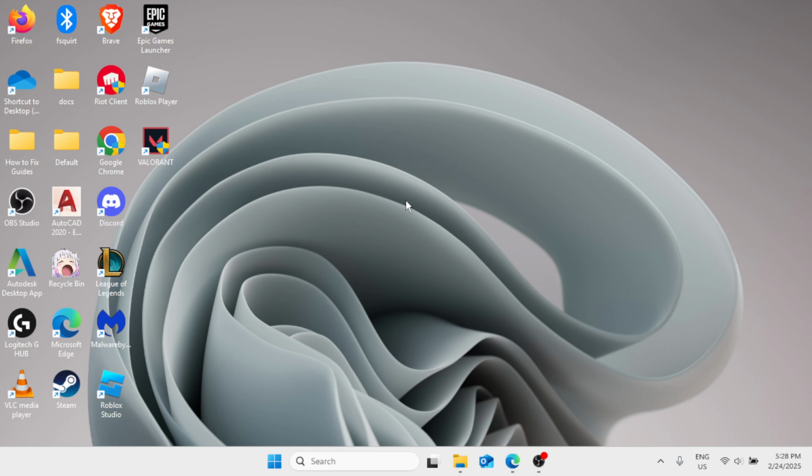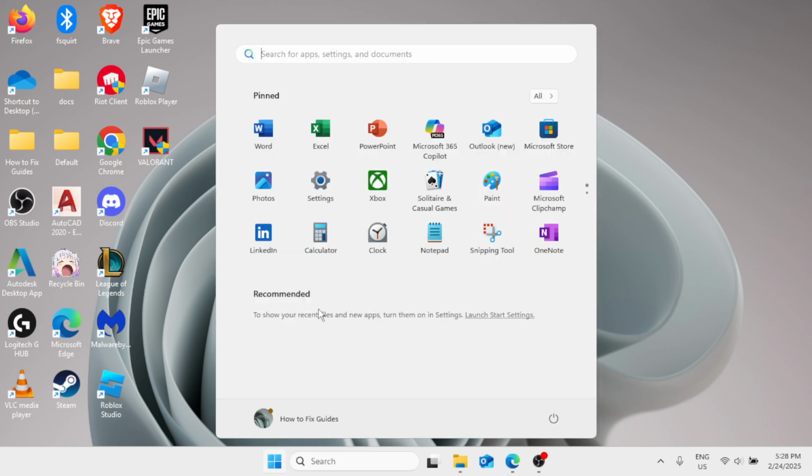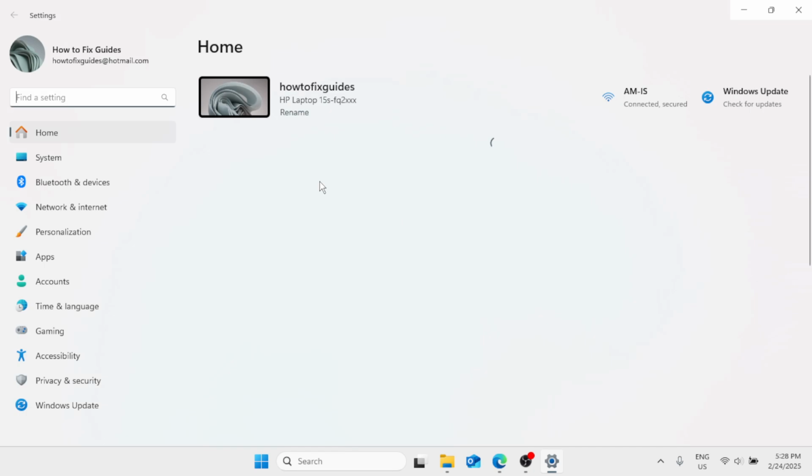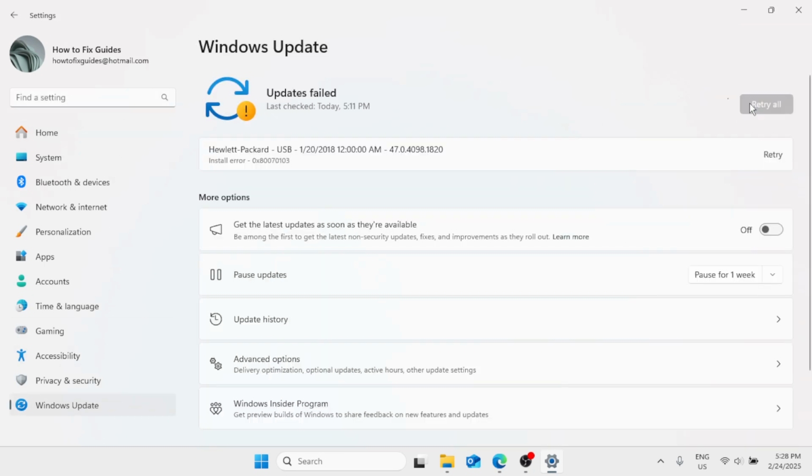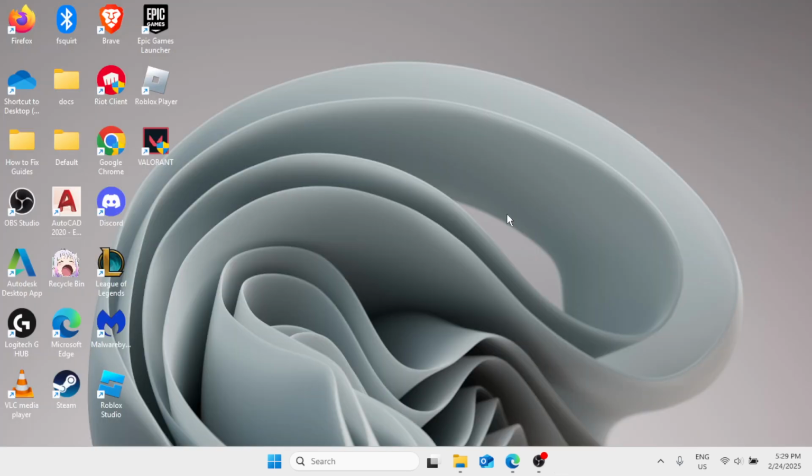Also, do not forget to update your Windows. Click on the Start button, go to Settings. In the list of options on the left pane, click on Windows Update. Then simply click this button right here. This will check, download, and install all the updates for your Windows, which is a very good thing. Once you're updated, close this, restart your Windows, and then launch the game afterwards.